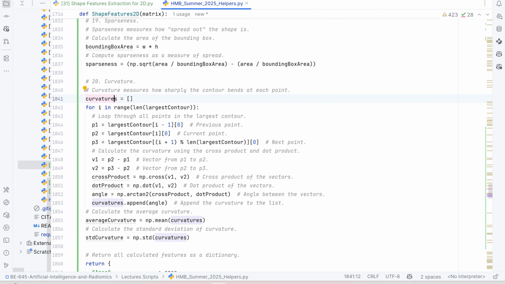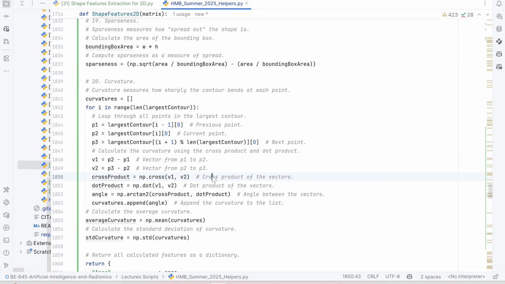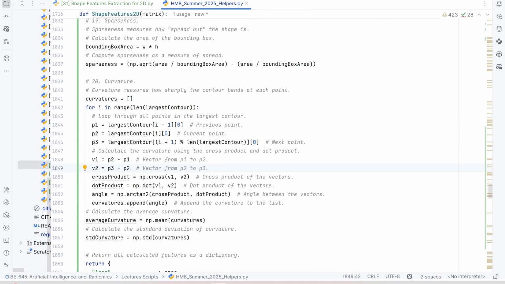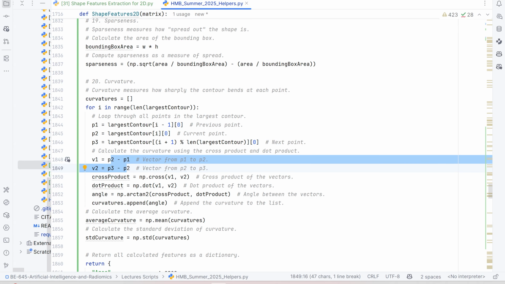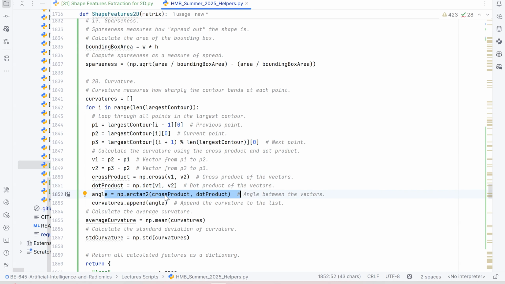The curvature is calculated by looping on the different points in the contour, getting the current point, the previous point, and the next point. Using the three of them, we can calculate the vectors v1 and v2: v1 from point 2 to point 1, which is current and the previous, and another vector v2 between the next point and the current point. Using these two vectors we can get the cross and dot products, and then get the angle between them by dividing the cross product by the dot product and getting the tan inverse for them to get the angle.